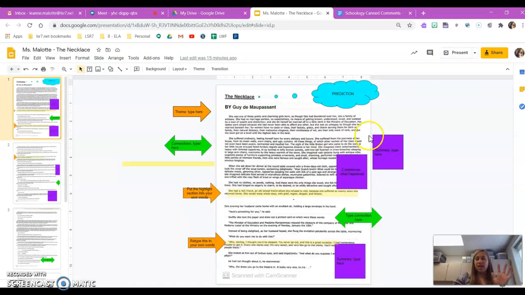Today, what we are focused on, yesterday you did the prediction and you did the summaries per page. Today, you're gonna read the story again. Hopefully you already have an idea of what the theme is because you've read the story once. So today you're gonna go back and focus on seeing where you think the author was putting in clues to the theme.